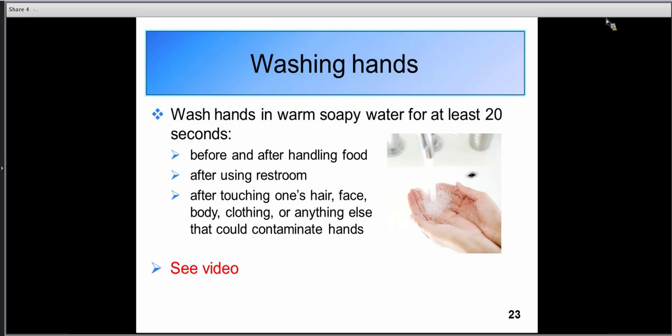Here's a video from the Centers for Disease Control, or CDC, that shows how to wash hands well.